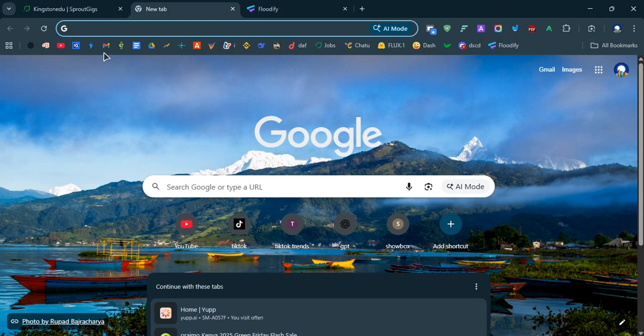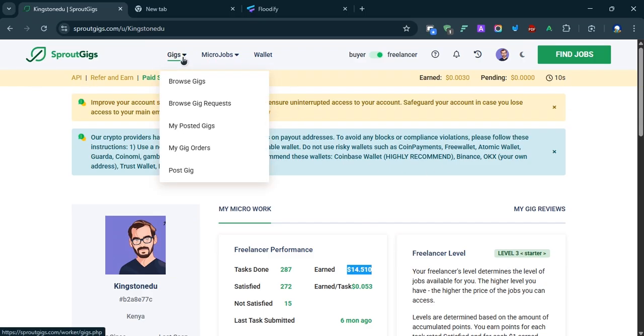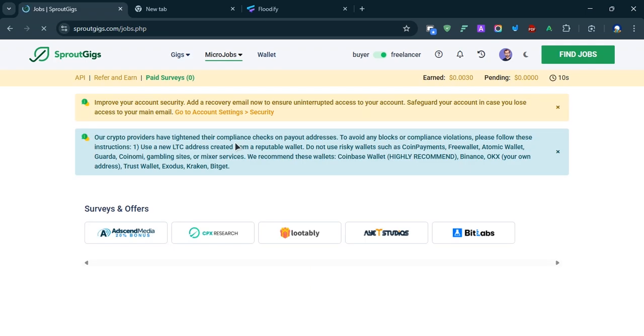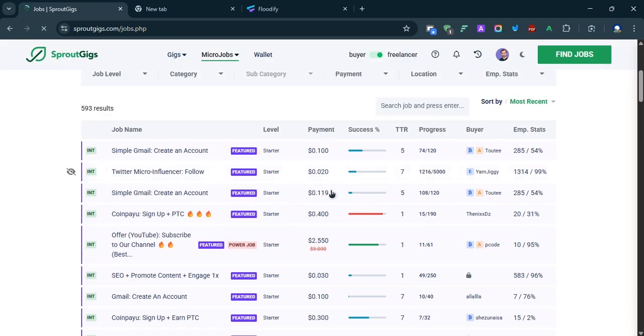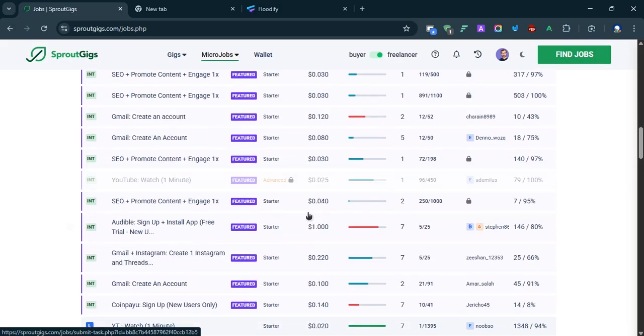Now this website is Sprout Gigs. Sprout Gigs is a microtasking website, and I have used it and been able to earn some money. This is a website where you can find some small jobs. You can just browse them, and then you'll be able to see micro tasks that you can do. Here we have some micro tasks like creating a Gmail account, and you'll be able to earn this amount of money. Of course, this might be tiresome, but this is also a starting point.